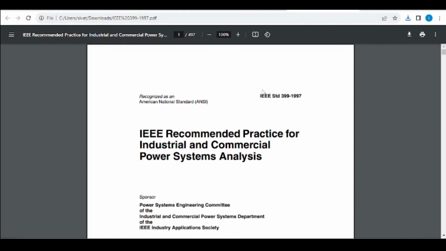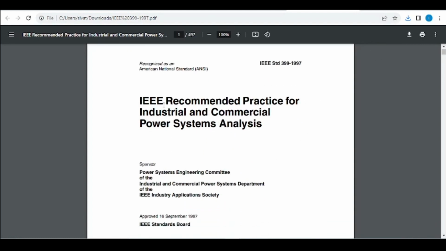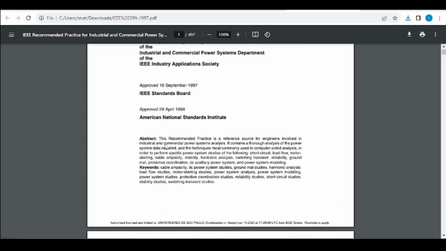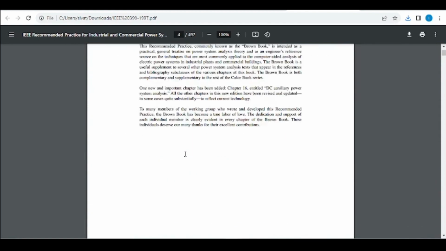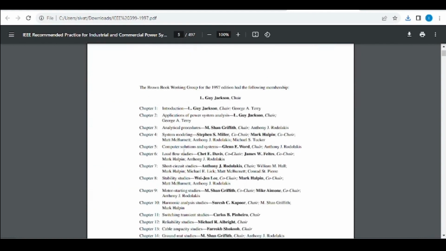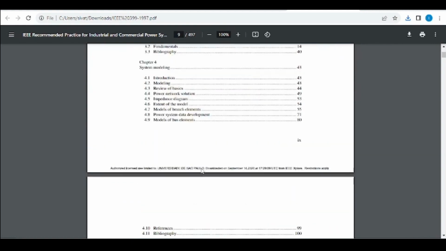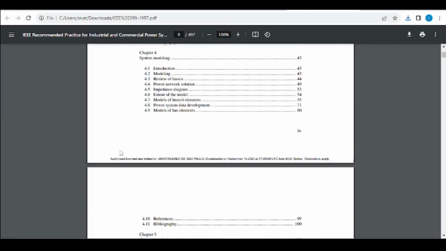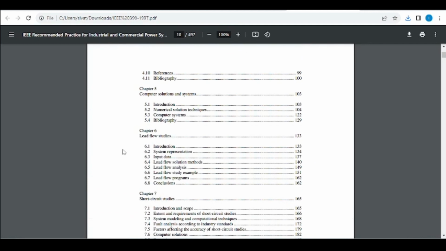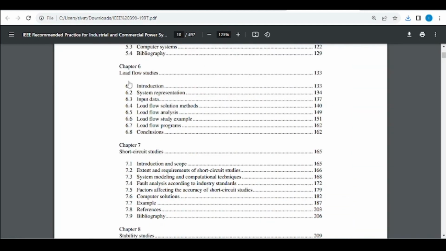IEEE standard 399 was written in 1997. It is the IEEE recommended practice for industrial and commercial power system analysis. This standard covers almost 16 chapters, with many guidelines. We are doing the load flow analysis, and the theoretical information about the load flow analysis is available in this standard.